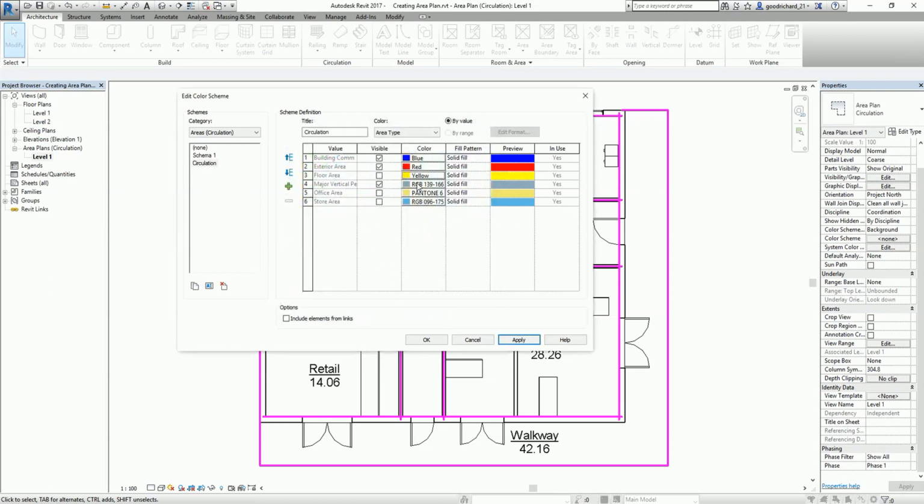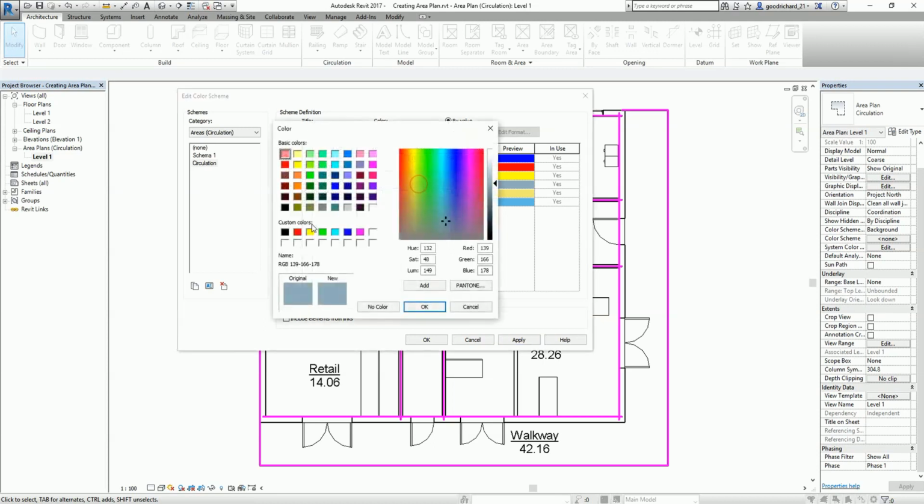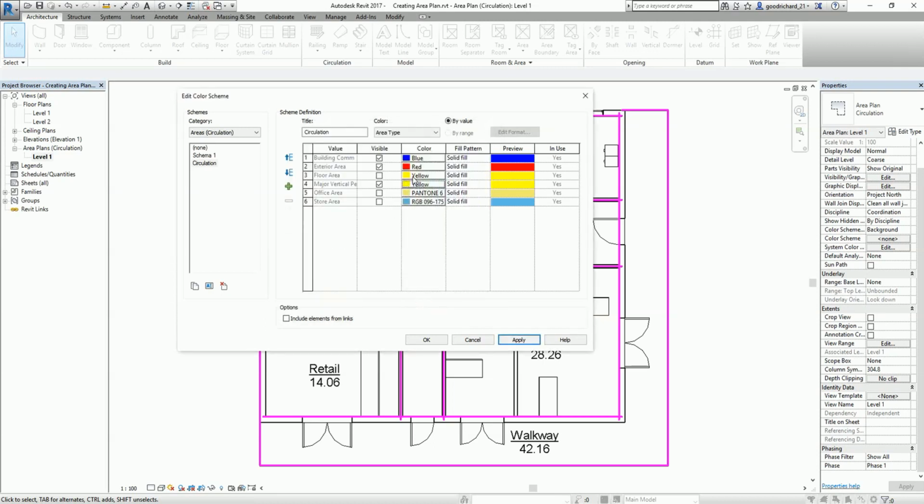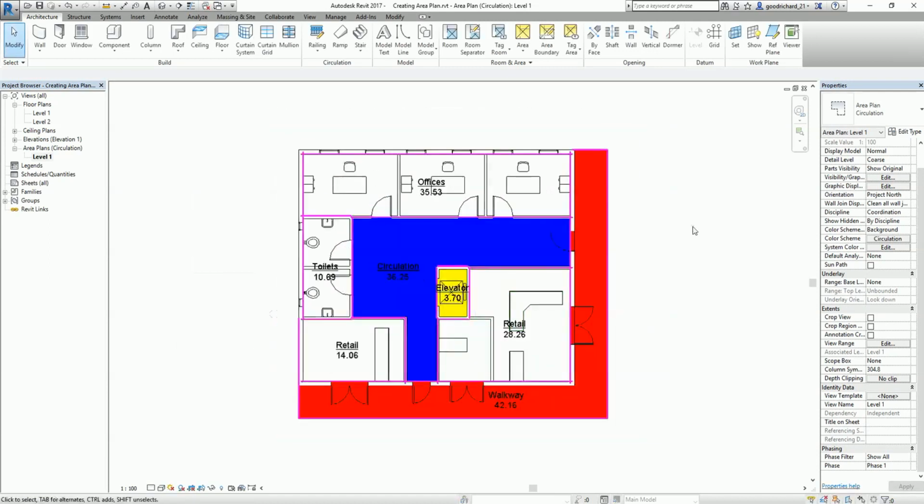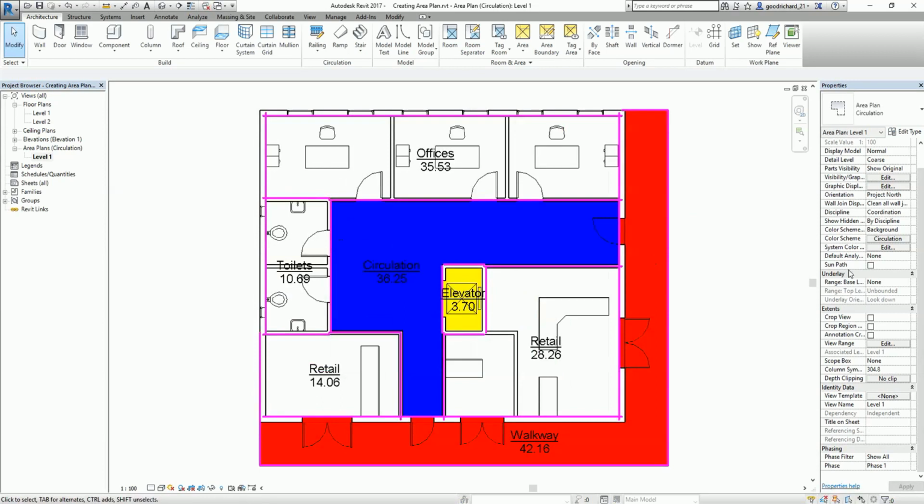And then after that, say I want this yellow also, since I am not going to show this. So I have these three area types. And then after that, I just select OK. Select OK. There you go. Alright, so that's how you apply a color scheme.